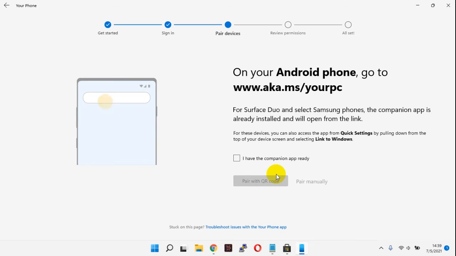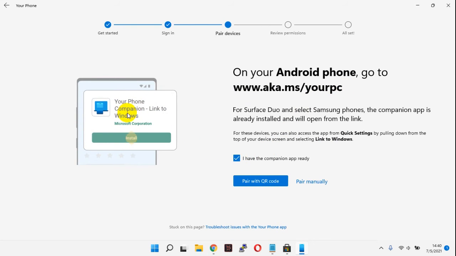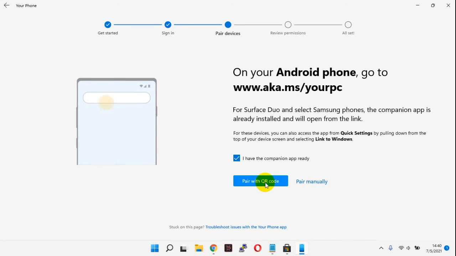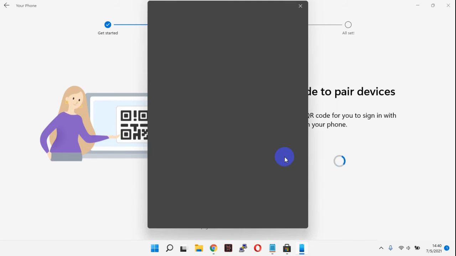On your Android phone, please download this application. You can open this on your web browser. And this application is Your Phone Companion. Then we can pair with the QR code after we install the application.